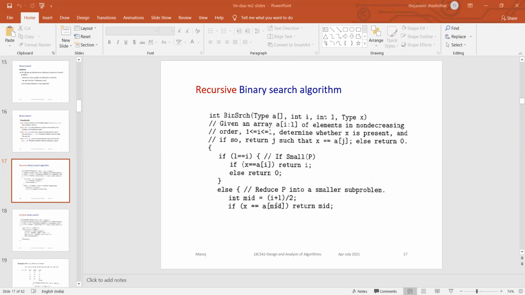If I and L are at different locations, I not equal to L, that means I is different and L is different. I is at value 1 and L is at value 5. At that time, can you divide that particular problem? Yes, we can. If L is not equal to I, you can divide the problem P into smaller subproblems.